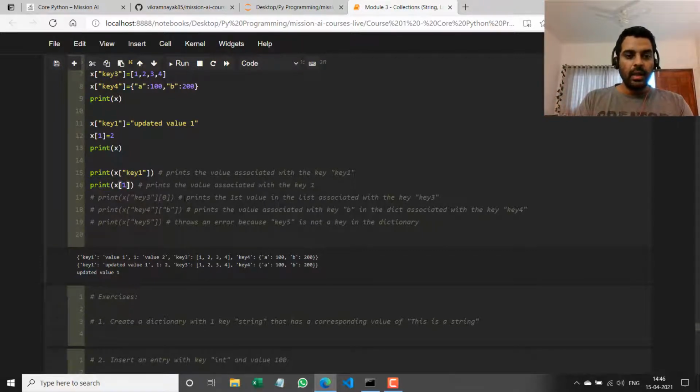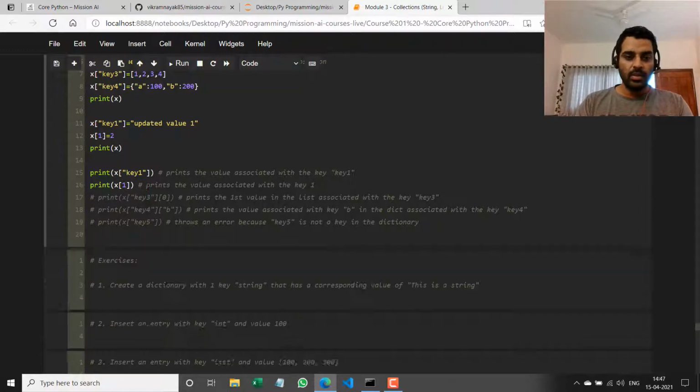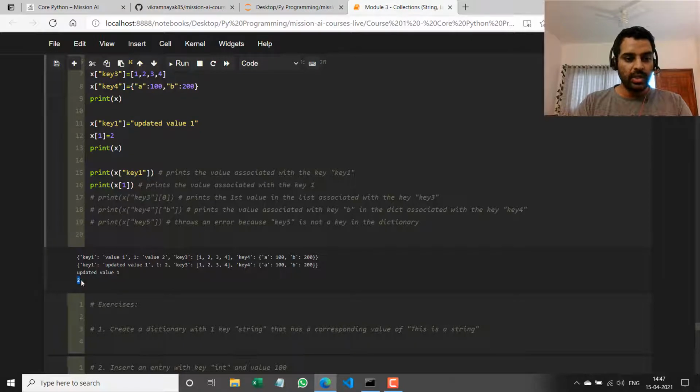Now, how do I get the value corresponding to this integer key 1? I just say x of 1. Print x of 1 gives me the value corresponding to that key, the key in this case being the integer 1. If I run it, here we go. I get 2, which is exactly what I had updated that value to here.